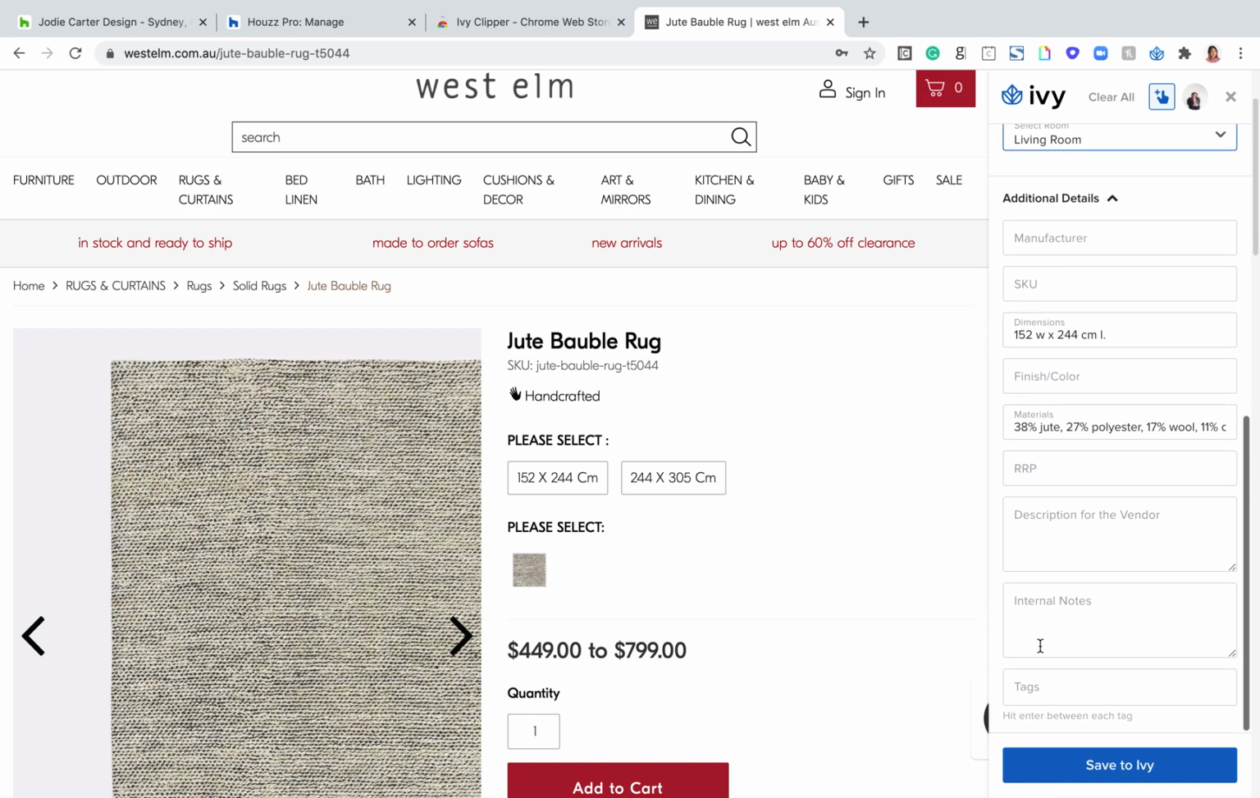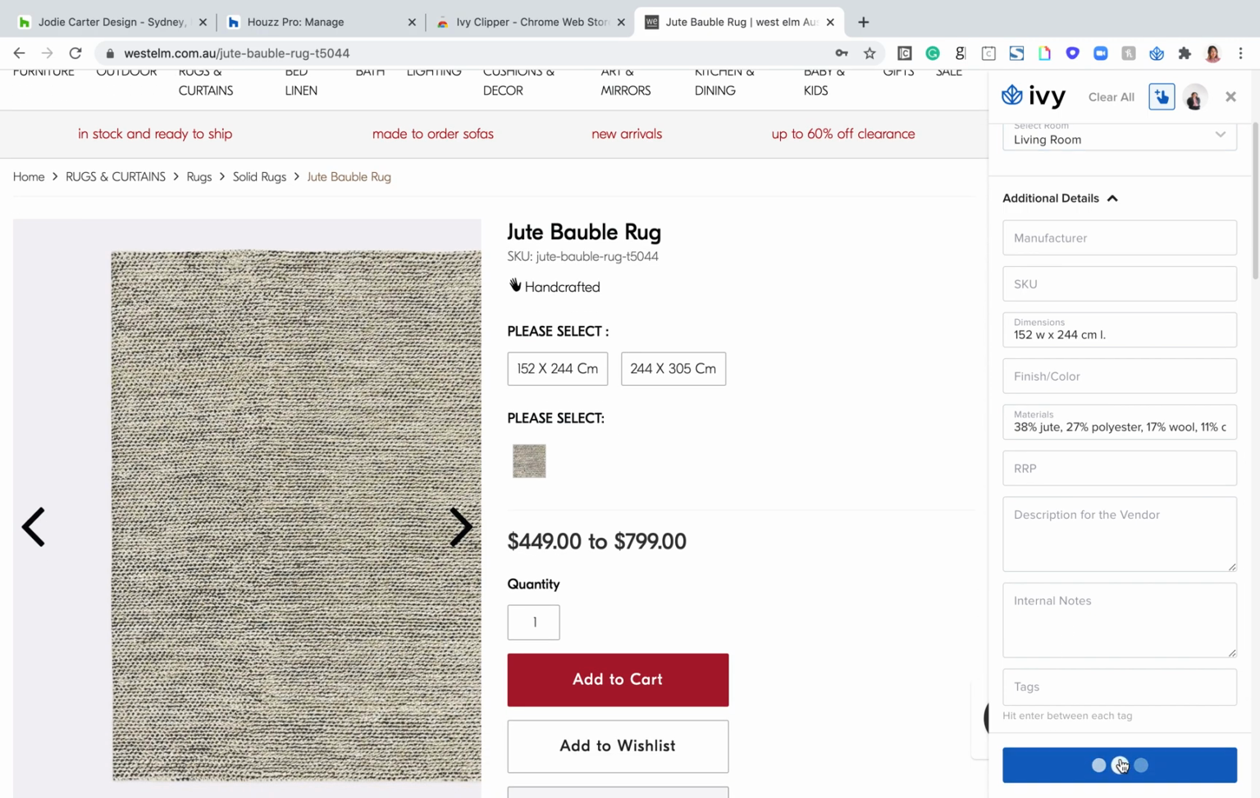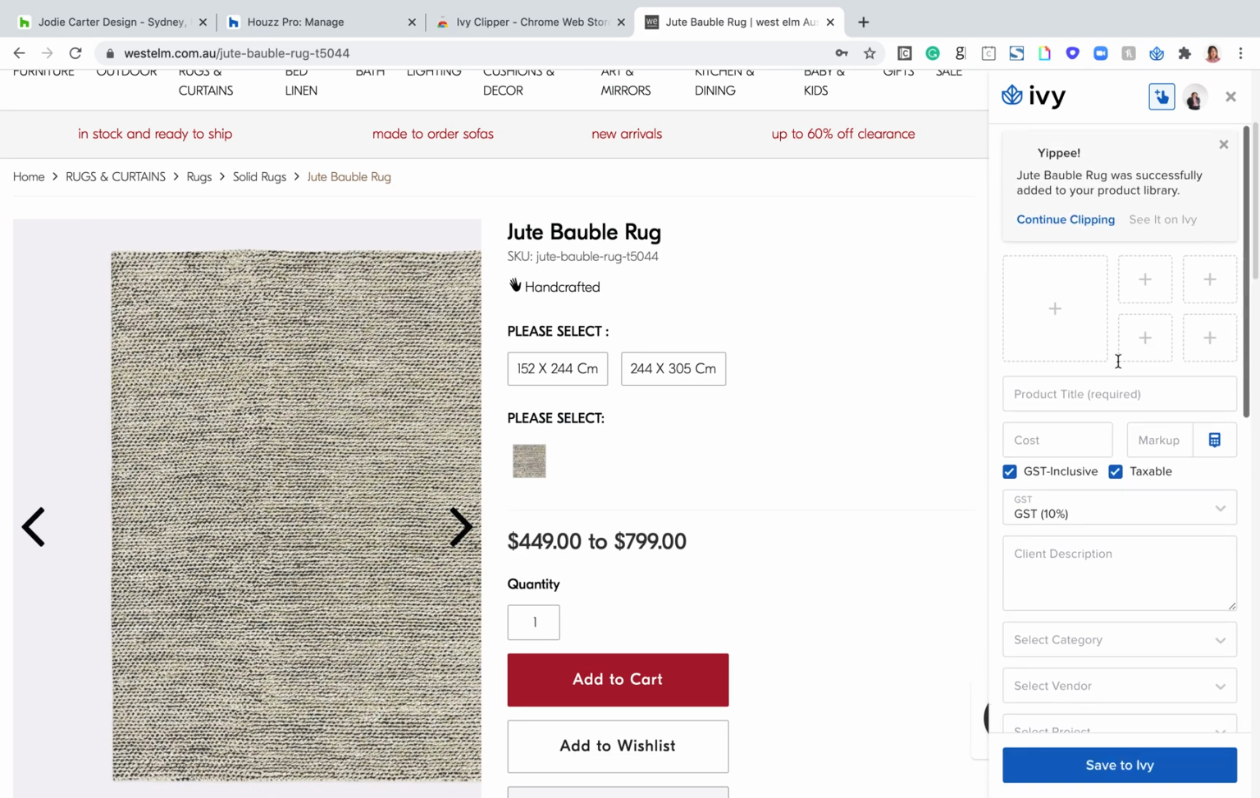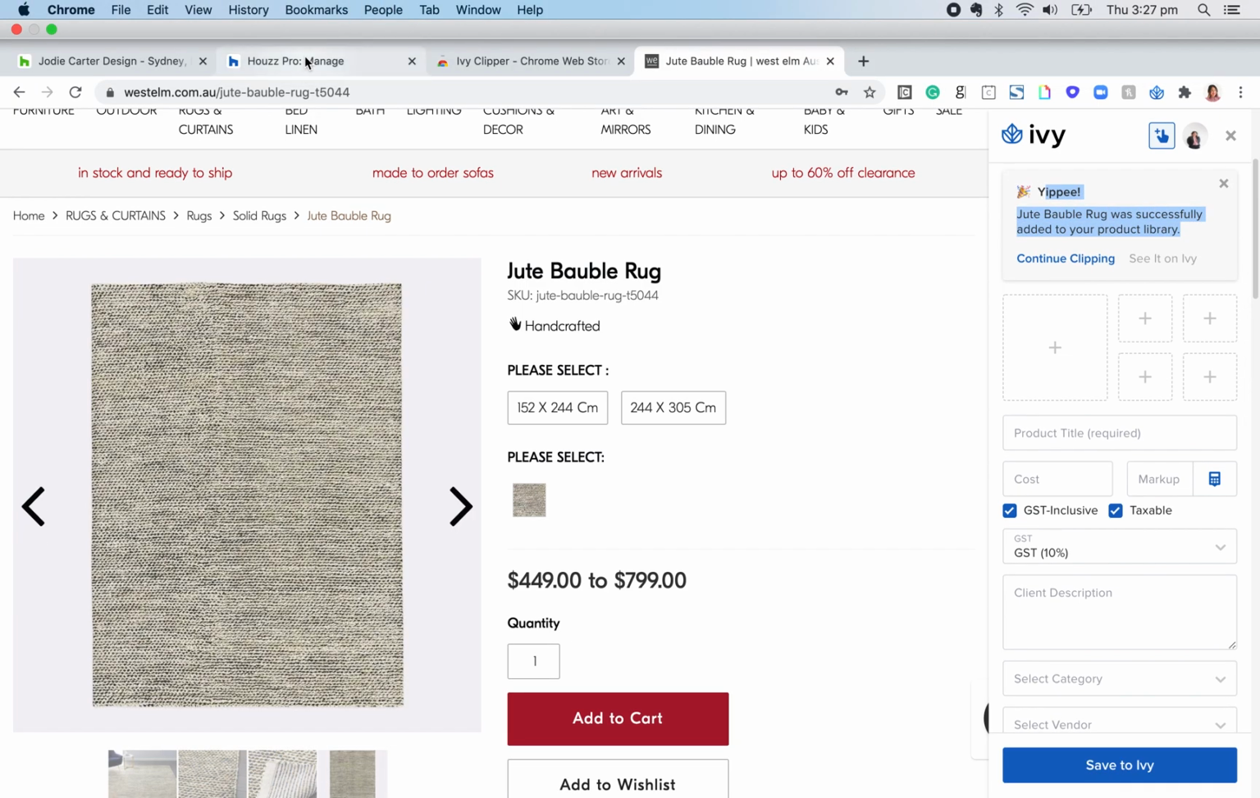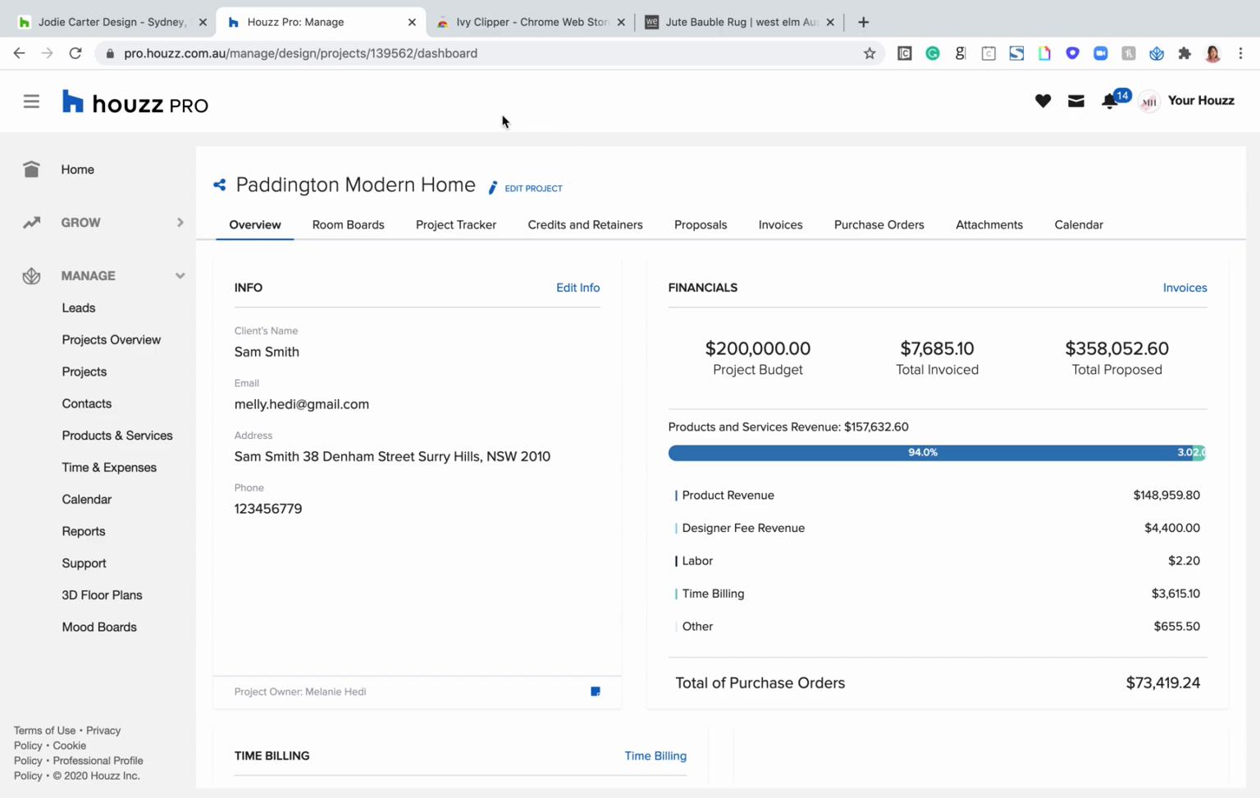Go ahead and finish off the details and click save. And when that's done, you'll get a little yippee. It's been saved into your account. So let's toggle back into Houzz Pro now. And we're going to go to the room boards page.